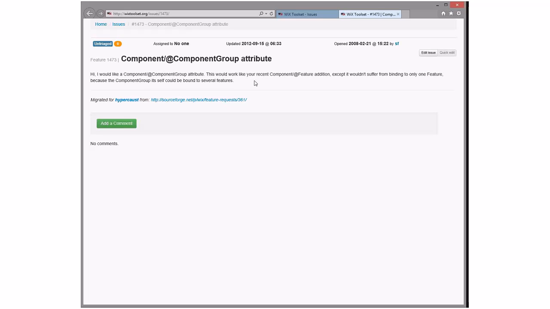How is this harder than the feature attribute? I don't know that it's harder. Or I guess different. Yeah, I'm not exactly sure how feature works. It's a backward reference. Yeah, it's interesting.